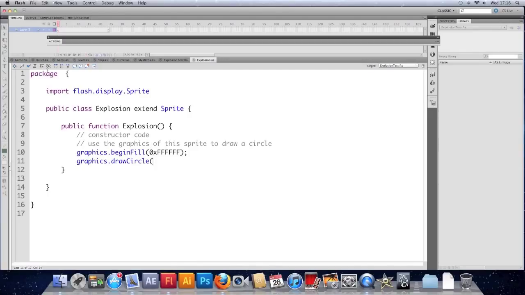It's not playing fair. Code hints aren't on. Never mind. Hopefully if you've got code hints, when you draw that bracket it tells you what it can take. It takes an x position, a y position, and a radius. In my case, I want the circle to be dead centre, so 0, 0, and I want it to be, let's say, 10 radius, so it's 20 across.